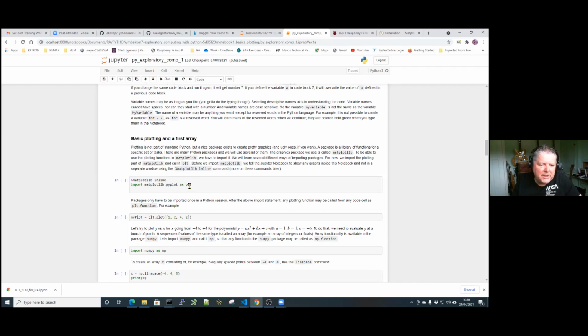And the bit we're interested in is this plot. Is this PyPlot. Matplotlib is a huge library. PyPlot is just about plotting. And so that's what I'm going to import in here.